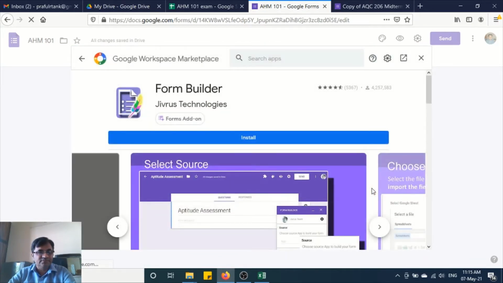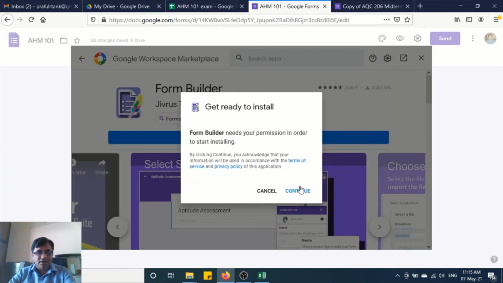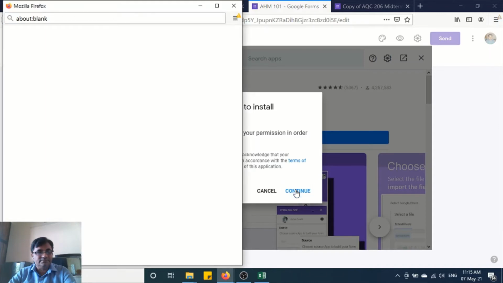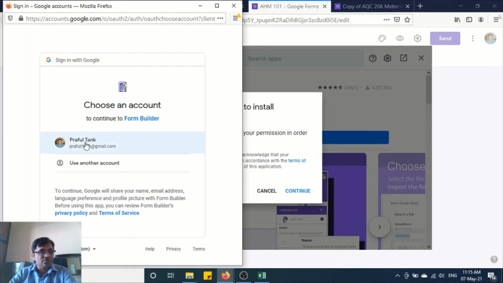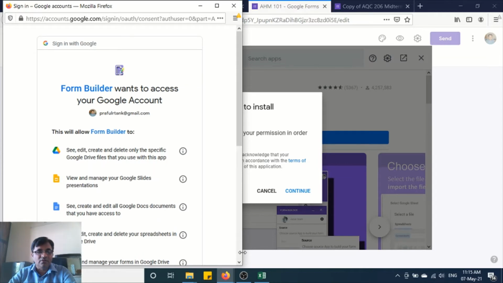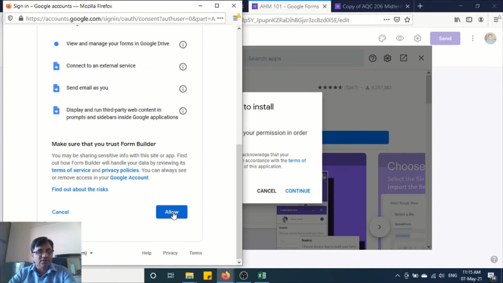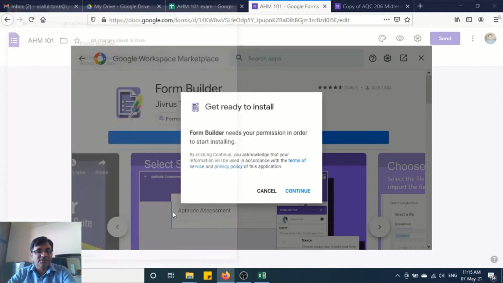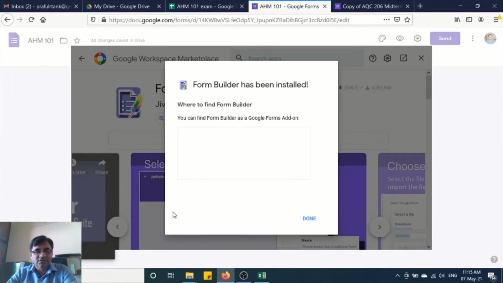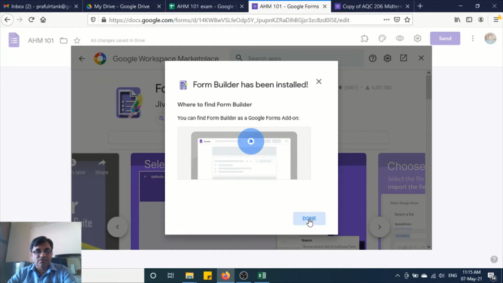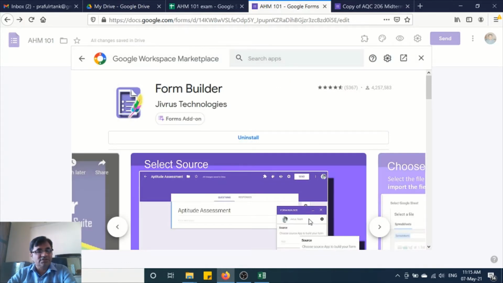I am just clicking it, and you have to install that form builder over here. It will automatically install. You just have to select your account in which the Google Form Builder is being installed. You have to allow and give all the permissions whichever asked by the installer, and you are done. Now we have installed the form builder in my Google Form application. Now you just close it.